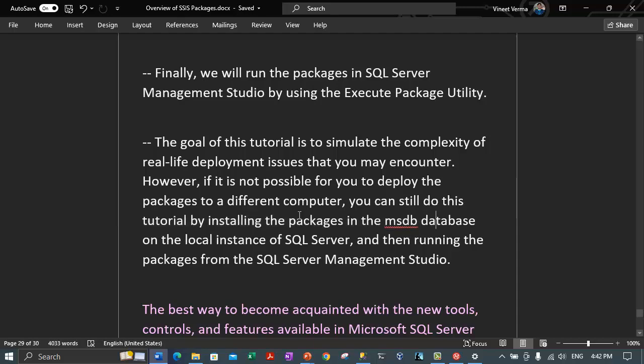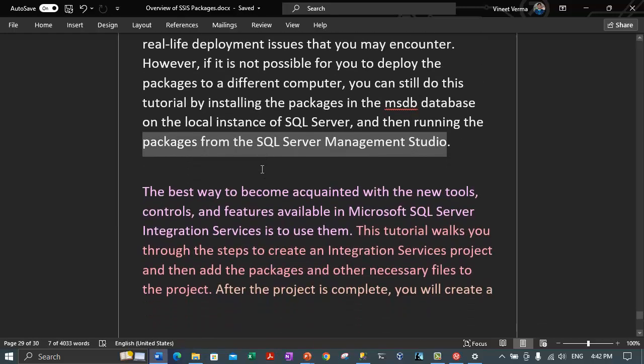So in case you don't have a separate computer, you can still mimic that by installing the packages in the MSDB database on the local instance of SQL Server. But in this case, we are using two instances, so that is not required, although we are using just one computer running two instances. Now, after installing the packages in the MSDB database on the local instance of SQL Server, then we can run the packages from the SQL Server Management Studio.